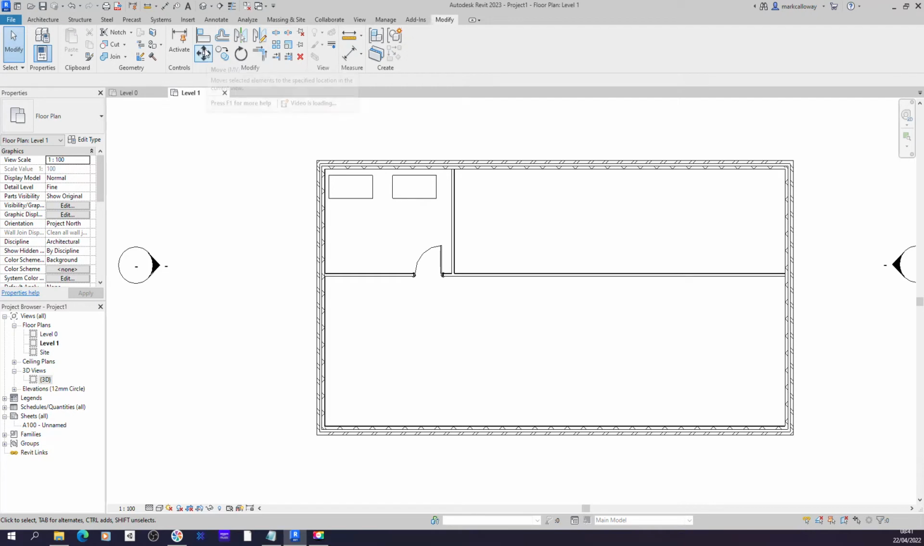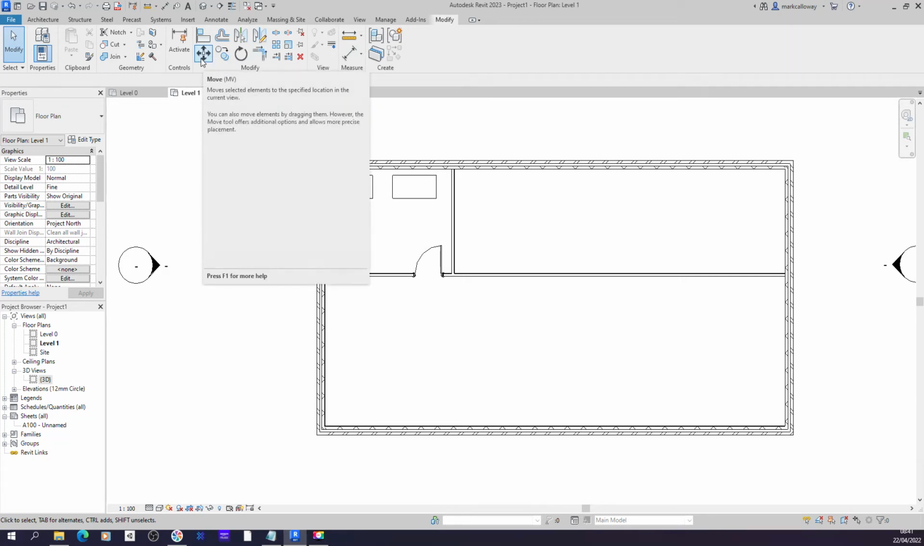For example, we have our move command here. We can copy, we can rotate, we can trim and extend to corners. You've got your mirror tools and so on and so forth. So let's have a look at the move command first.